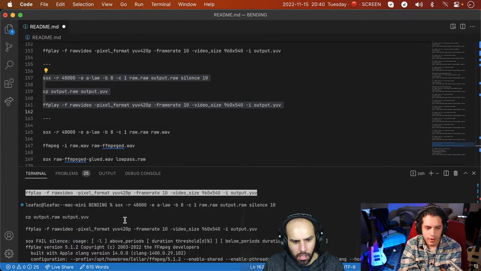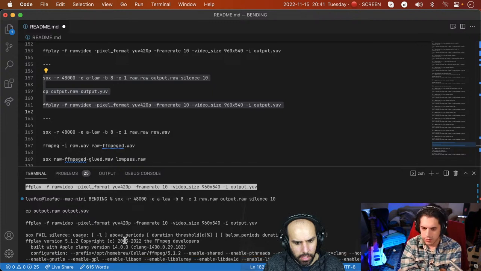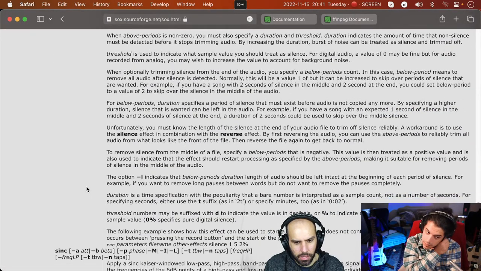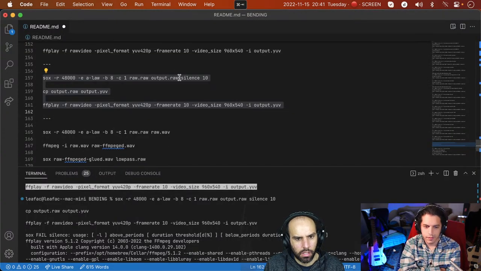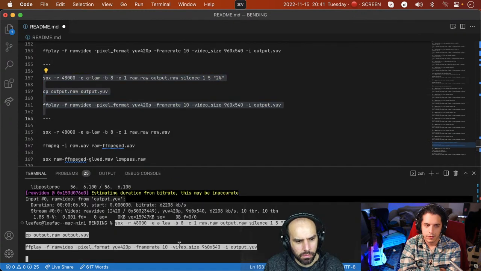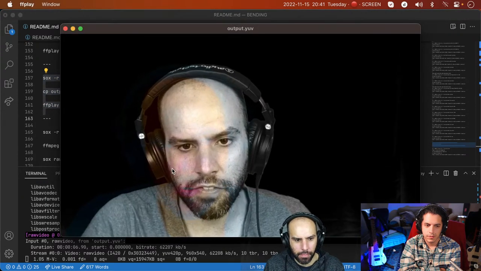Fail. Because that looks like duration threshold below periods. Yeah, because you got to define silence for it essentially. Yeah, but what did I do wrong? Why is 10 not a good number? Do you have examples for me? Isn't this a special character on the command line? I think I need to quote this. Okay.